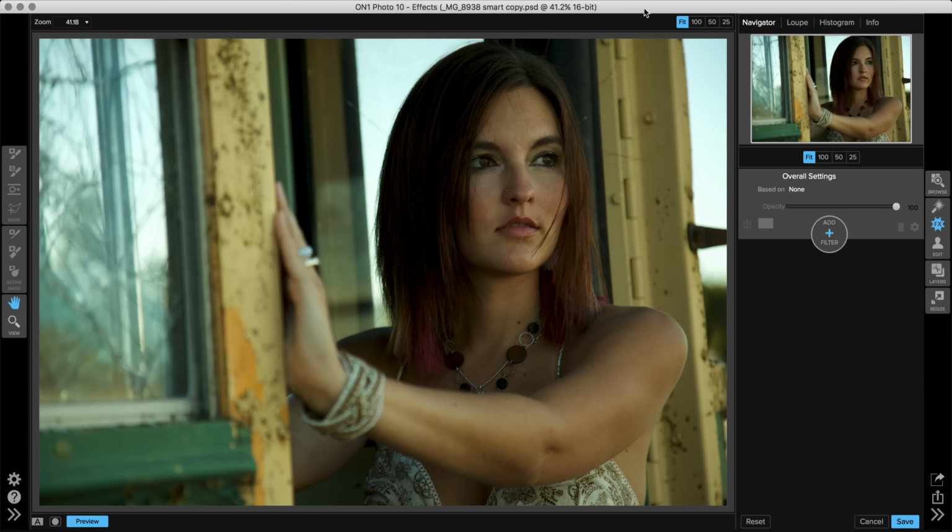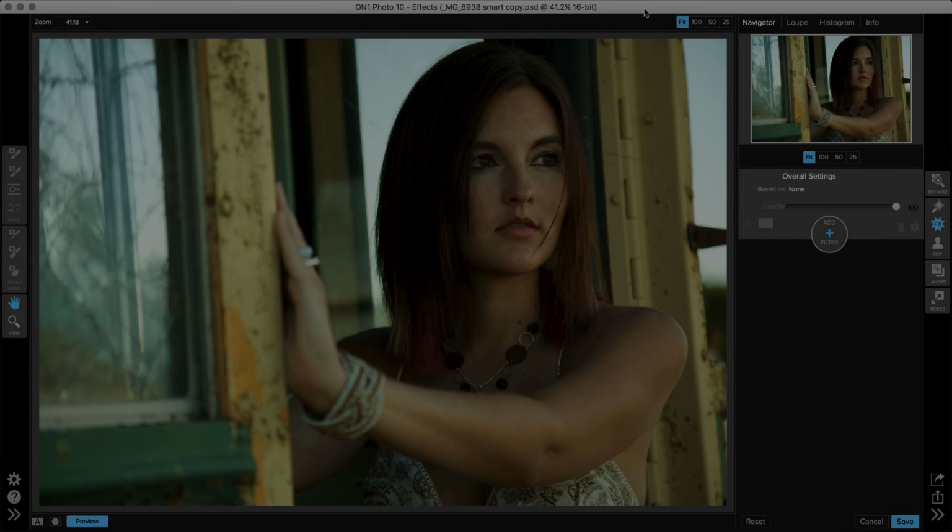I wanted to talk to you a little bit about textures today and how to effectively add them to your photo and some of the options you have when using textures inside of ON1 Photo or ON1 Effects. First, let's talk about how to go shopping for your textures.